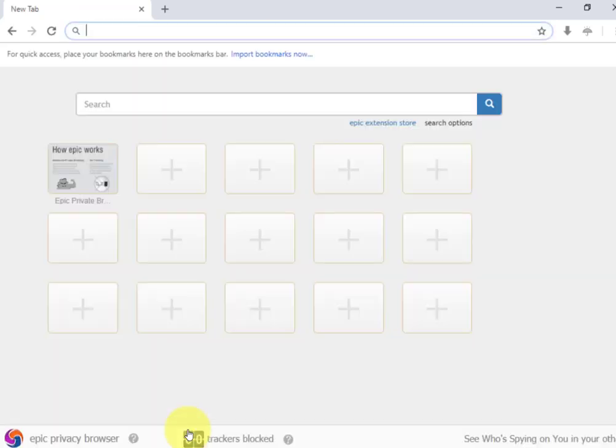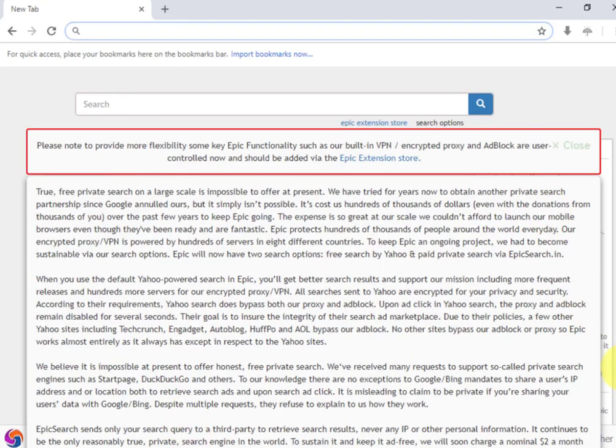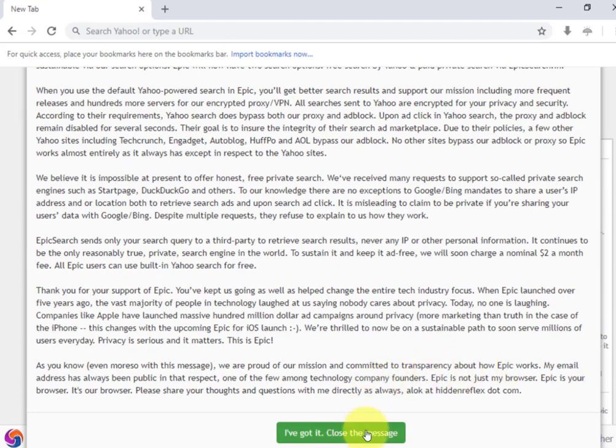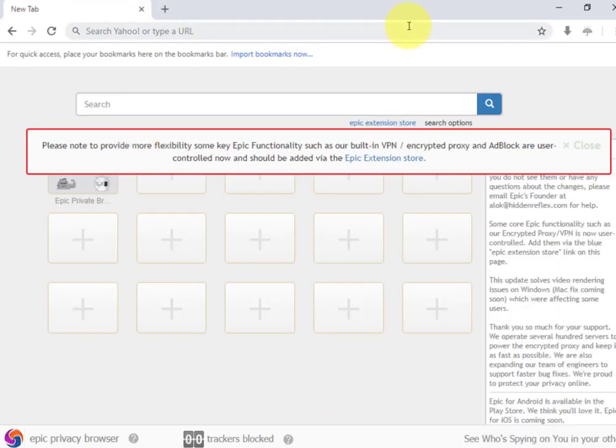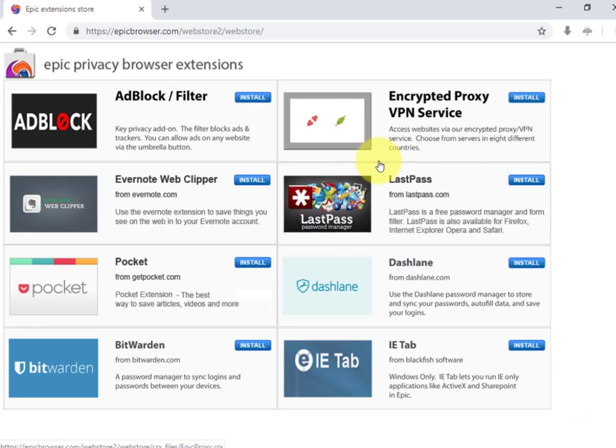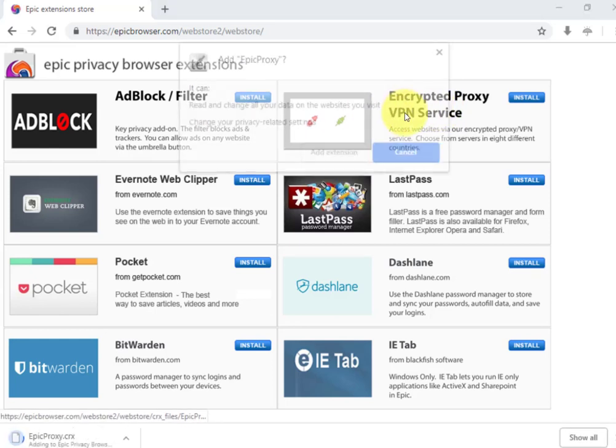Okay, I will continue. You can find this information about Epic, and we can go to the Epic Extension Store. You can see the Epic Extension Store and information about the VPN encryption proxy. So the Epic extension page opened, and here we go. You can find an icon called encrypted proxy VPN services. Just click on this icon.